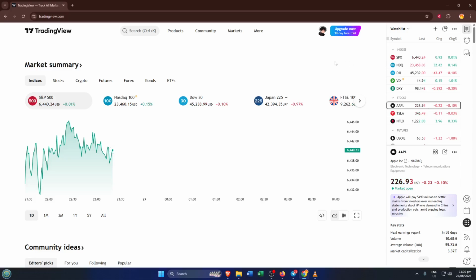First, make sure you're logged into your Tradingview account. Just head over to Tradingview.com in your browser and sign in as you normally would. If you're new to Tradingview, go ahead and create an account. It's quick, and you'll need one to access the charting features.